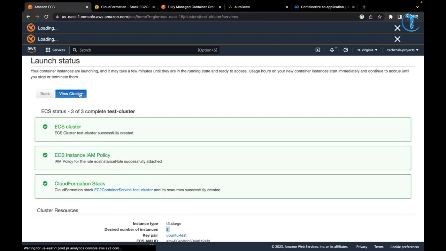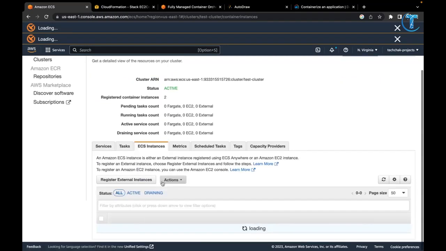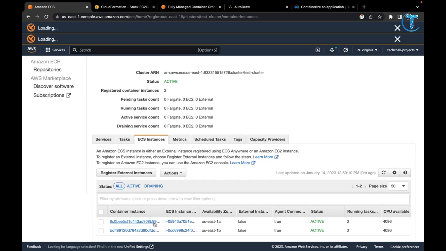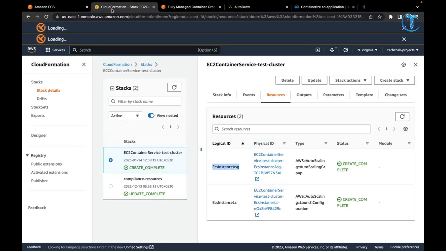So the cluster is created now. You see the test cluster is created. If I click on ECS instances, right now it has spun up 2 instances, as I have defined. Now these 2 container instances will be used to run my ECS tasks. But as I said, if you want to run an ECS task, then you need to have a task definition. That's what we're going to do in our next demo part. We're going to create a task definition and then deploy the tasks on ECS instances.